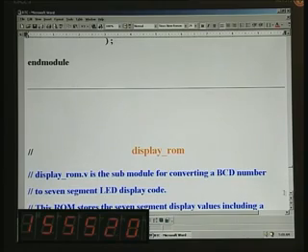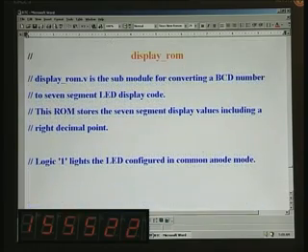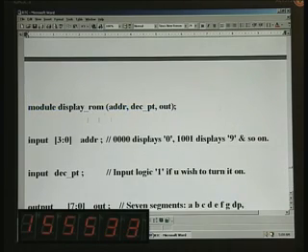And the sub module we have used for display ROM is here. Display ROM is the sub module for conversion, it is a ROM table. Logic 1 is meant for turning on the segment, as in a common anode mode. So this is the declaration of the module, with address, decimal point and output as the IOs here, and we need to declare all the inputs.